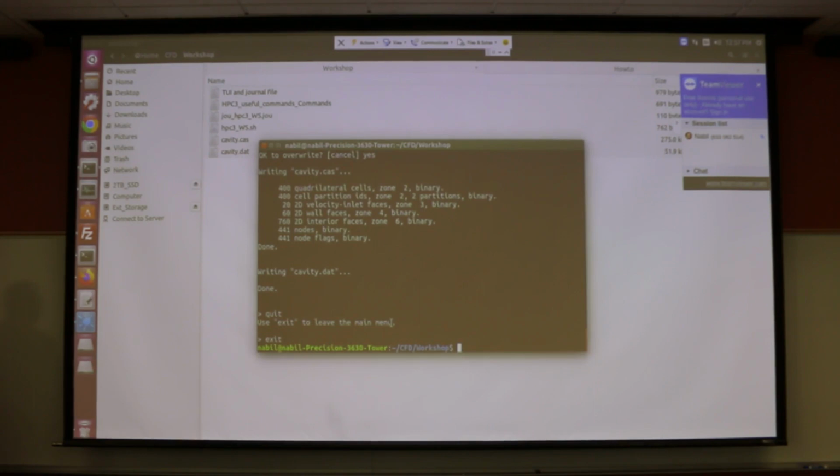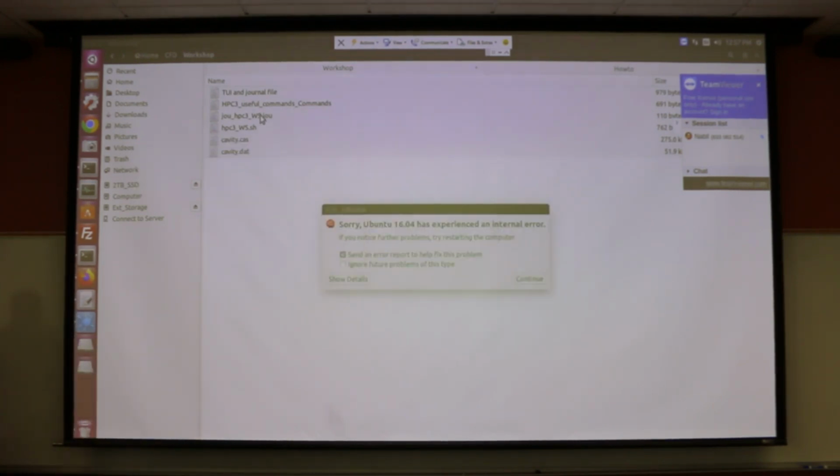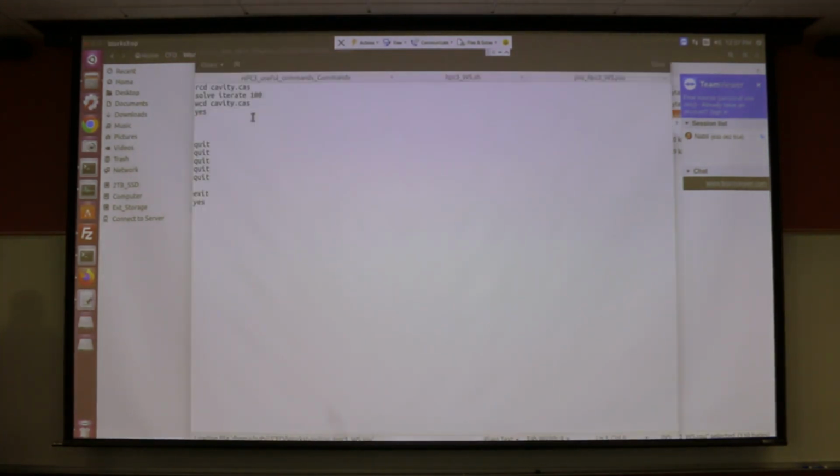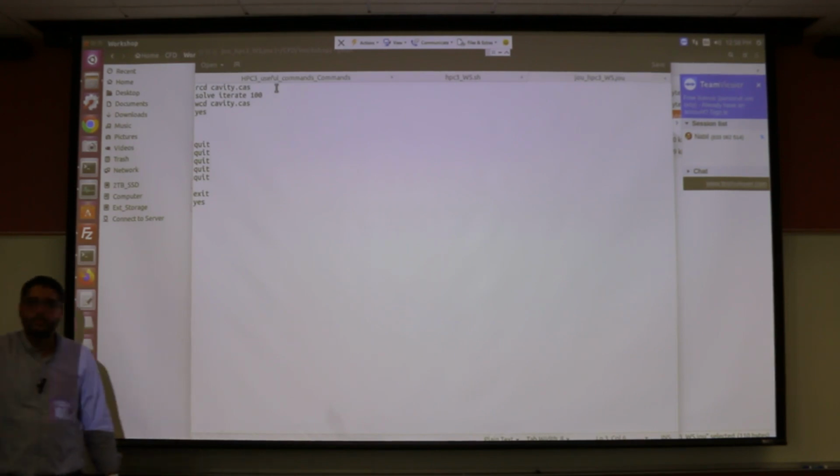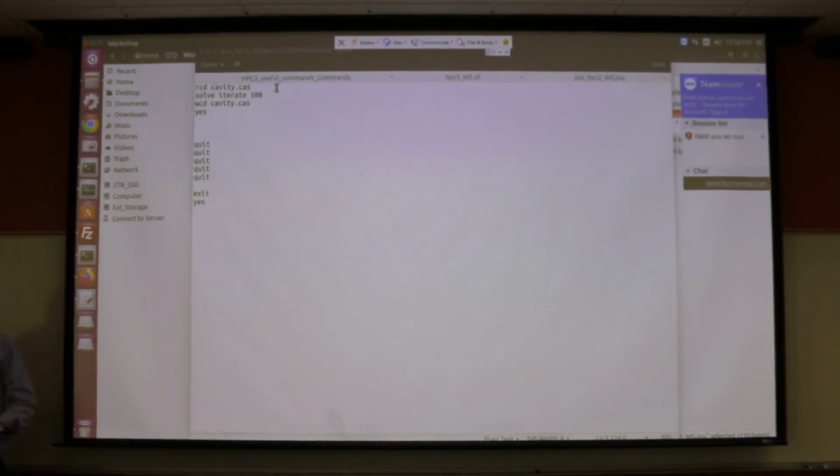Okay. Now, for example, I have my case ready, initialized everything. It's time to crunch the numbers. So the only thing I need is just: please read case and data, perform 10,000 iterations, write it, exit, thank you. So this is my journal file. Here it is. I created that file, just a text file, but you change the extension to be .jou. It's the journal file. Read case and data, solve, iterate, write case and data, yes, thank you, that's it.